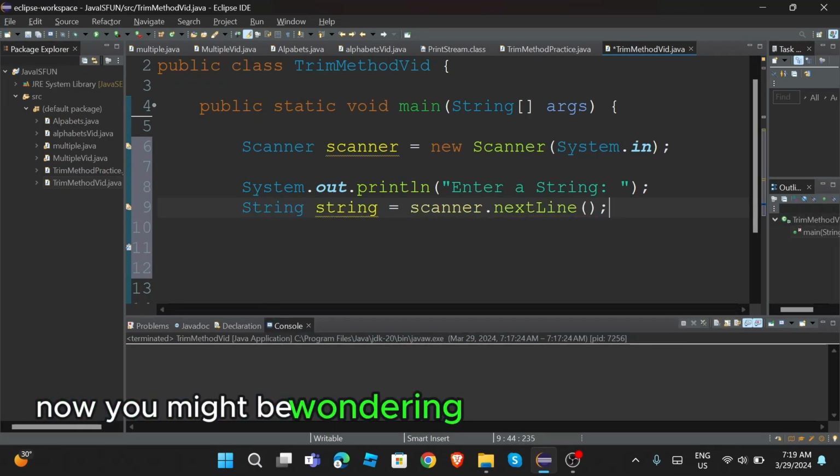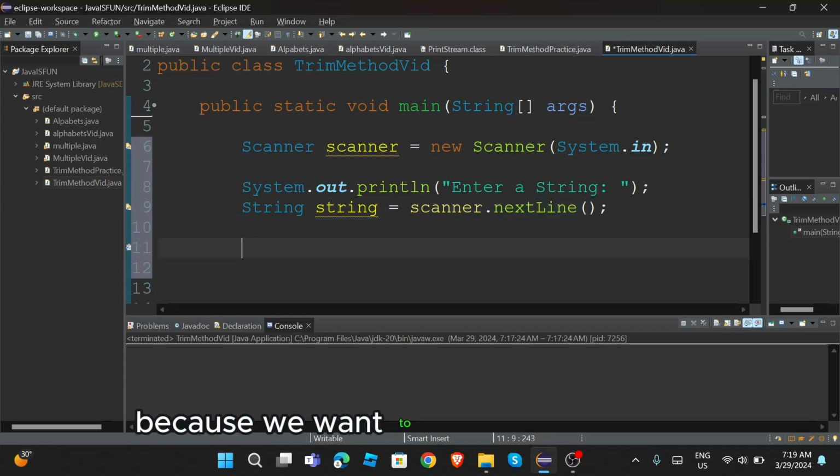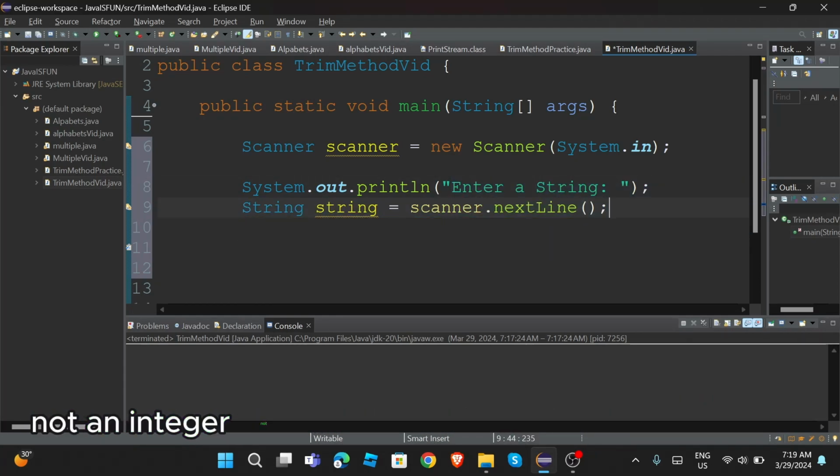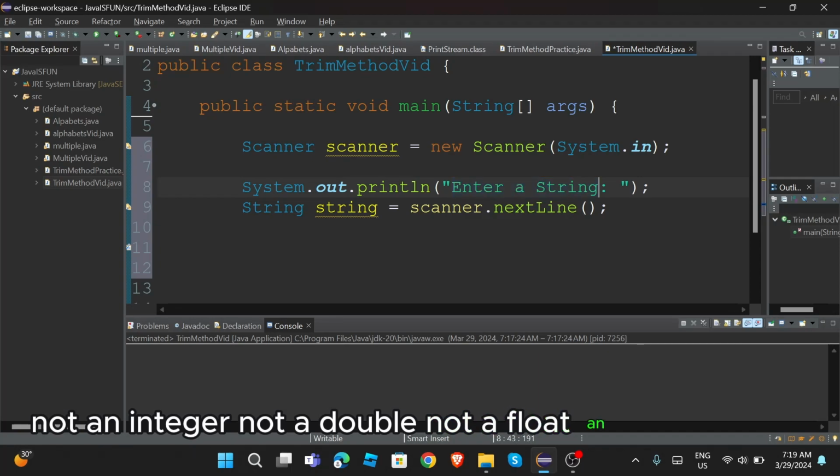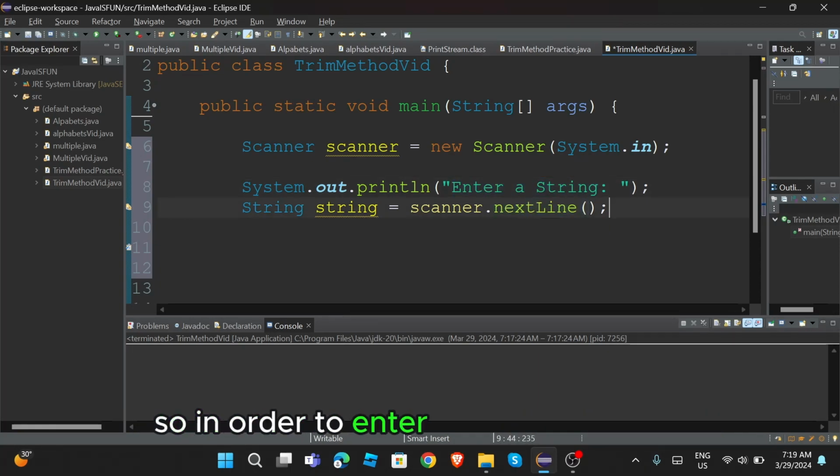Now you might be wondering, why are we using nextLine? Because we want to enter a string, not an integer, not a double, not a float. So in order to enter a string, we gotta write dot nextLine.